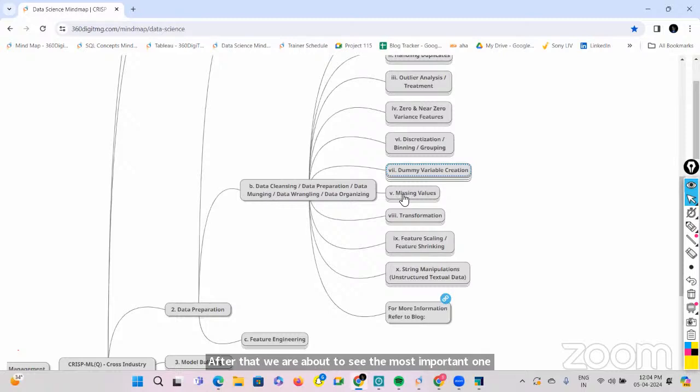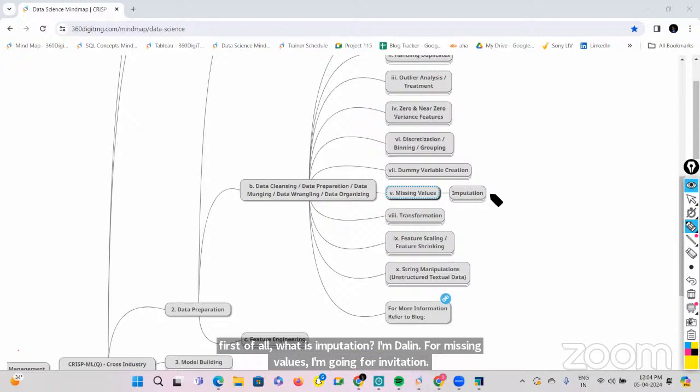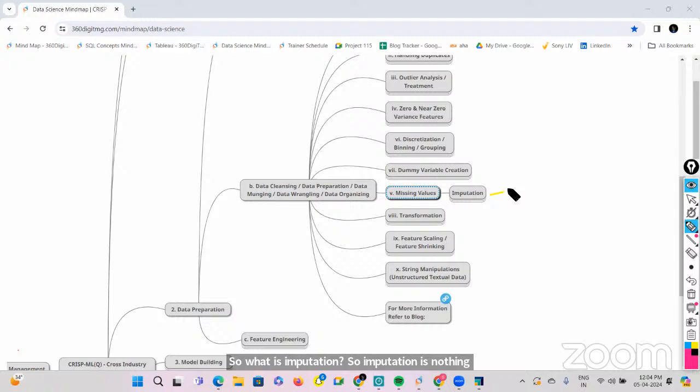In your raw data, sometimes you may find missing values in a lot of different columns. If you find any missing values, you can go for different types of methods in order to impute them. First of all, what is imputation? I'm talking about missing values, so I'm going for imputation. Imputation is nothing but replacing the missing value with some logical value. Wherever the missing value is present, we replace it with some logical value, which is called imputation.